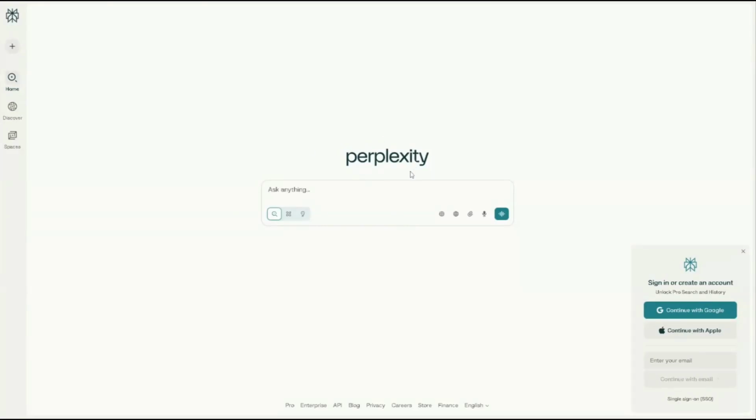Hey everyone, in this quick tutorial, I'll walk you through how to generate images using Perplexity AI.